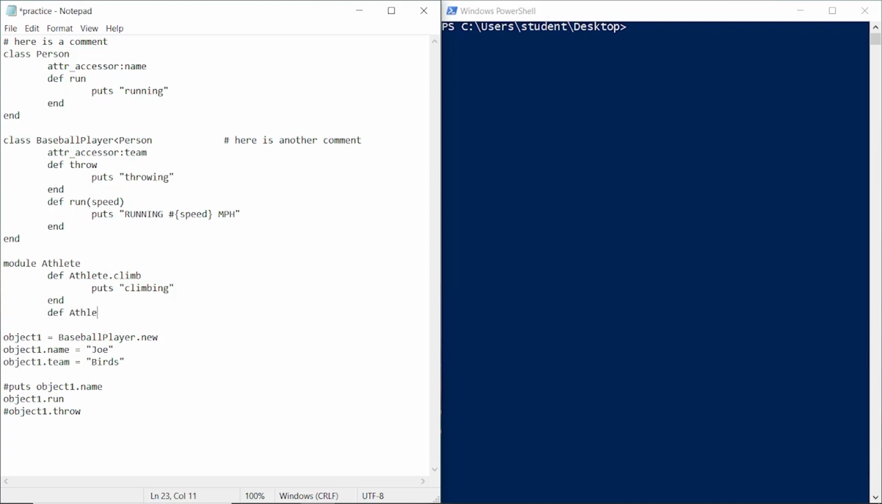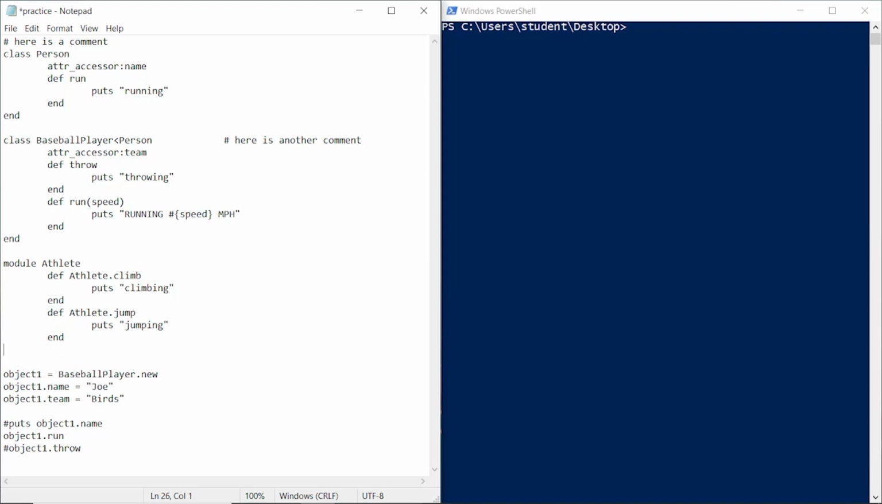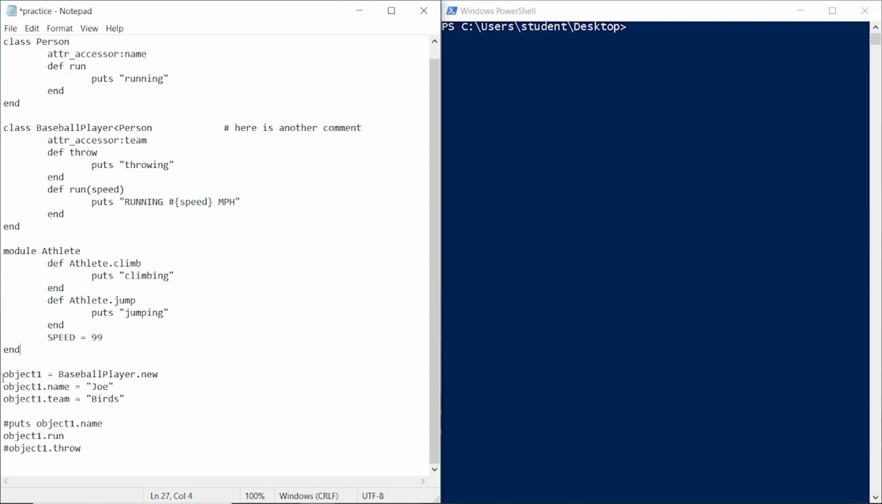And we'll go ahead and define jumping as well. There we go. Just to round it out, let's go ahead and add a constant, and we'll call it speed. So again, constants should start with capital letters, and by convention they're usually all caps. We'll make it 99. And then close up the module with the end keyword. So I'm going to go ahead and just comment everything out for now.